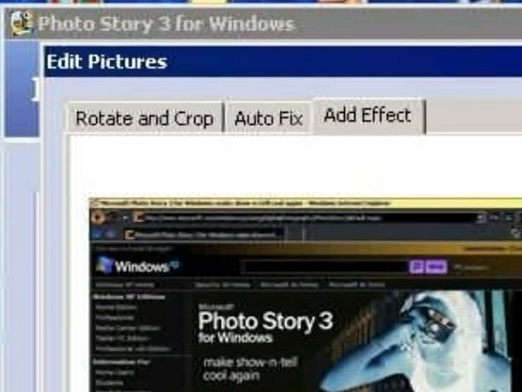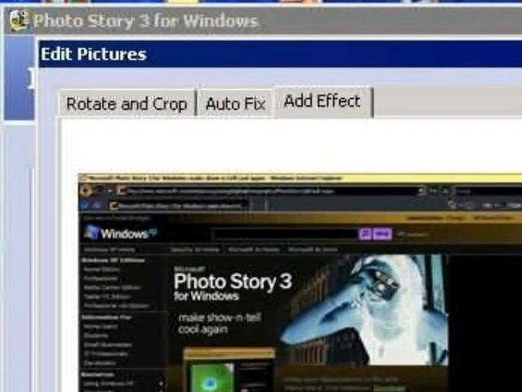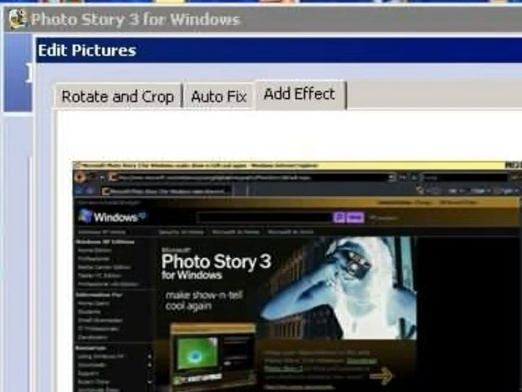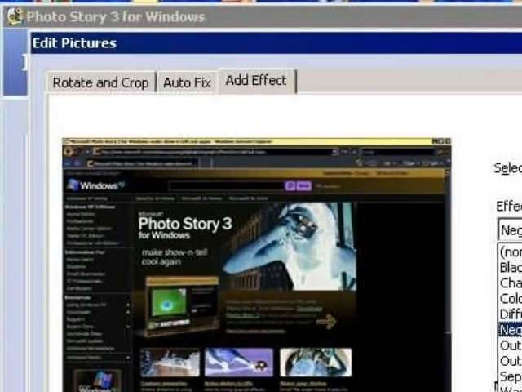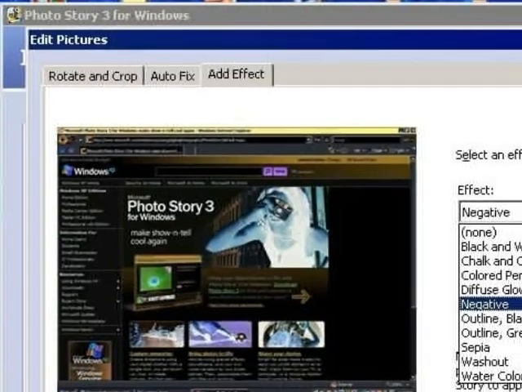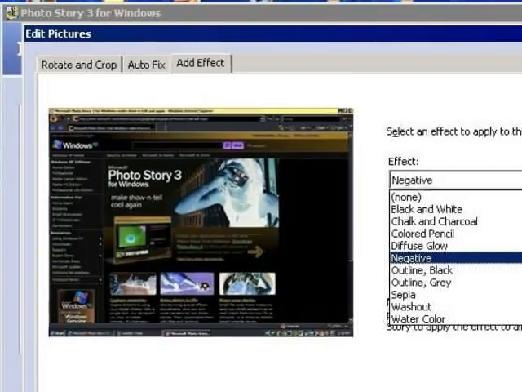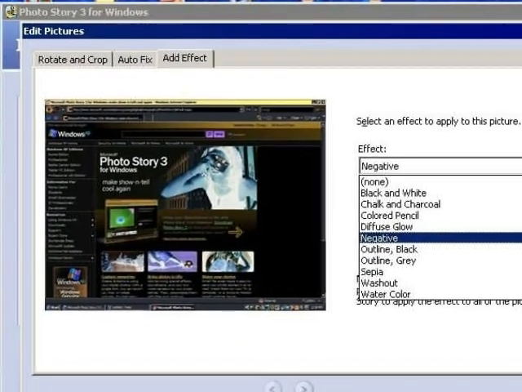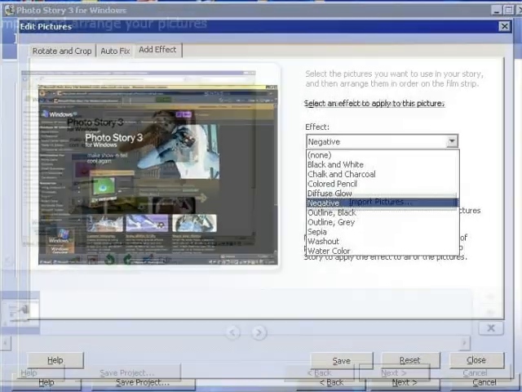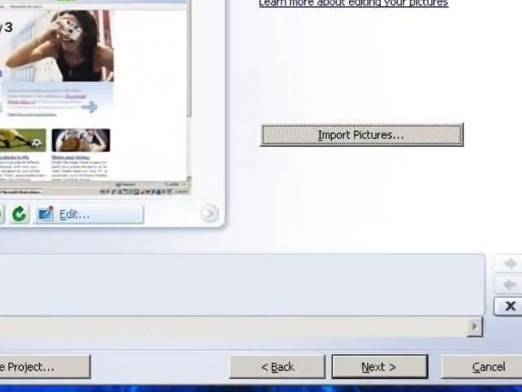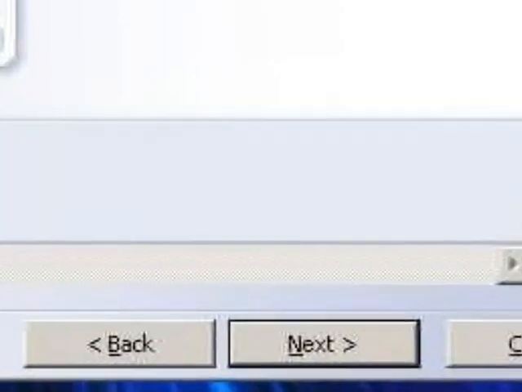In the edit window, there are three tabs. The first tab is where you can rotate or crop the image to just where you want. The next tab is auto fix, where it's going to automatically fix things like color balance and density balance and such. And then you also have add effects, where you can use the pull down menu and add different special effects. For effect, I have selected negative as one of the effects because it's easy to see here as an example. Once you're finished with this stage, you're just going to go to next. You can come back to this stage and add more pictures later. So at this point, we're going to go to the next function.